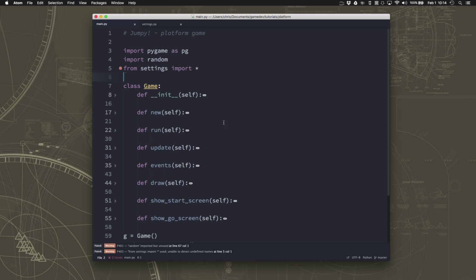In the previous video, we set up the template for our platform game, with our game class set up with all of its pieces sort of separated out so we can fill them in with the code we need as we build the different pieces of the game.